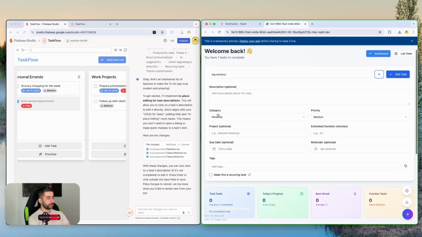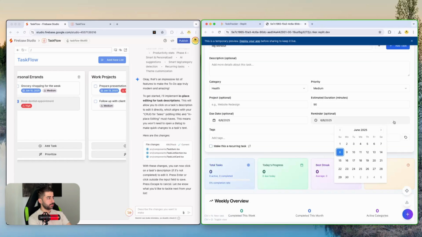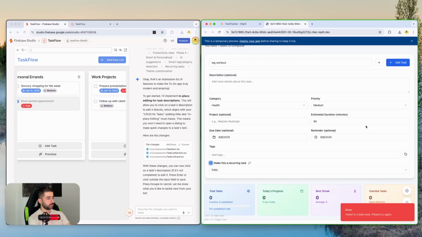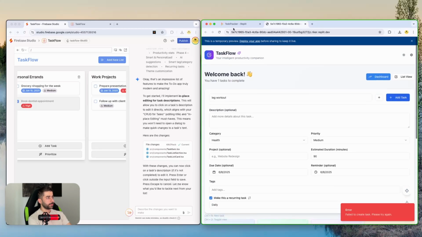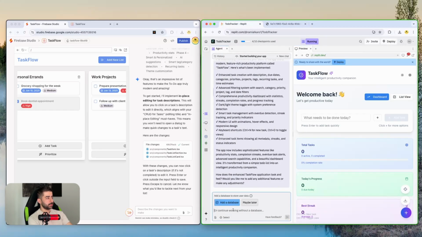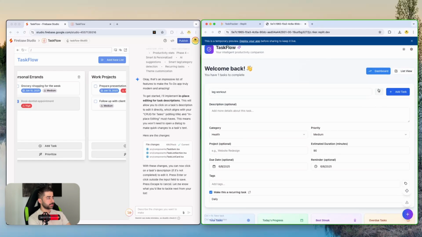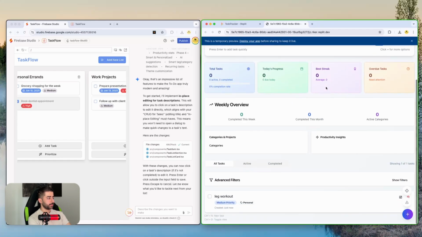Let's see, instead of personal, let's switch to health. 90 minutes. Let's give it the same date and hit that. Yeah, there is definitely an issue. How about this one? Daily. Okay, let's ask it here, or actually let's keep going with the other features before we fix the errors.